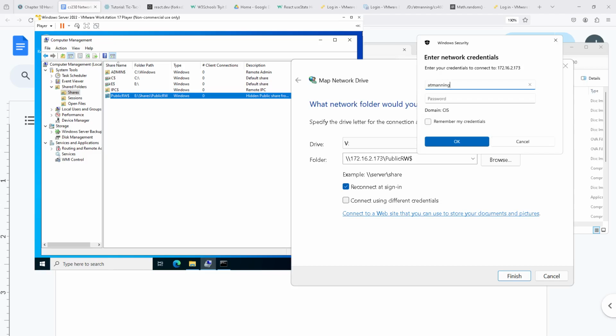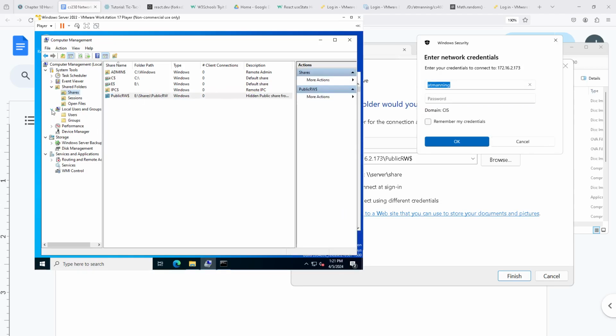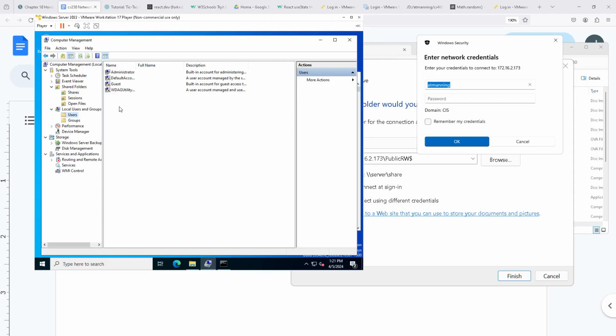AT Manning. Oh no, did I give it? I don't know if I gave an AT Manning user over there. Let's see what user I have created over there. I have users. I only have administrator. Remember the permissions part? Everyone means anyone that has logged in or has credentials on this machine.